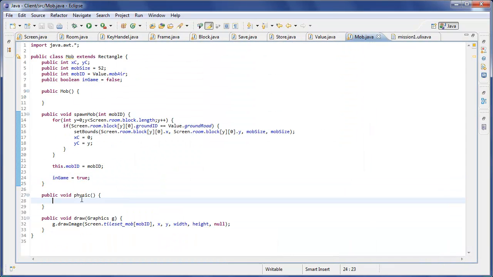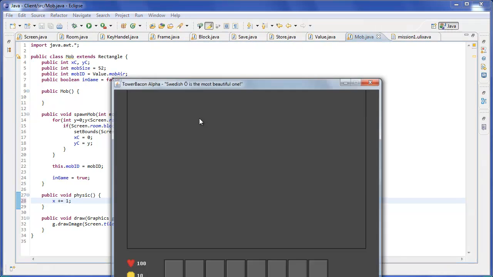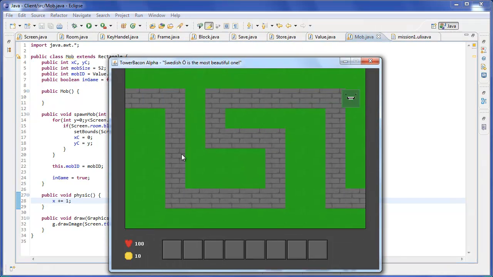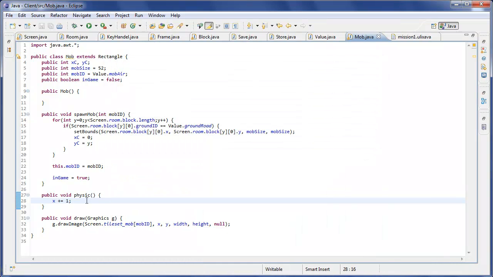Now that one is in the game. Let's just do something simple. So if that happens, it's just going to be incremented by 1, the x coordinate. And you can see it's just running over the screen like insane. So that's just awesome.